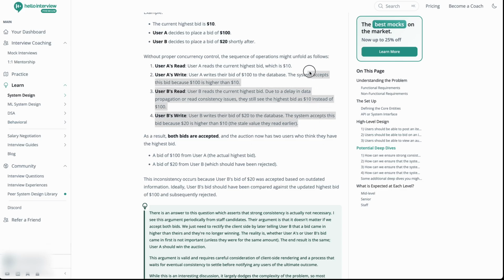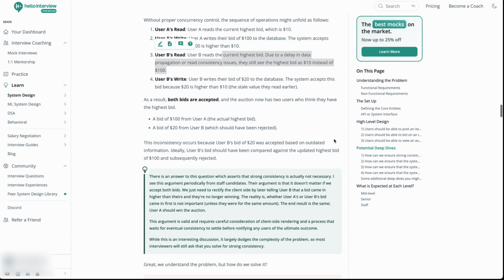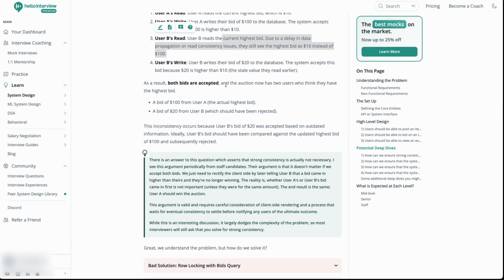So they're basically talking about why we need proper concurrency control, because we don't want user B to see that the highest bid is 10 due to some kind of delay. We want strong consistency so that whenever user A bids $100, user B sees that it's $100. As a result, both bids are accepted, and the auction now has two users who think they have the highest bid. So this is what we're trying to avoid.